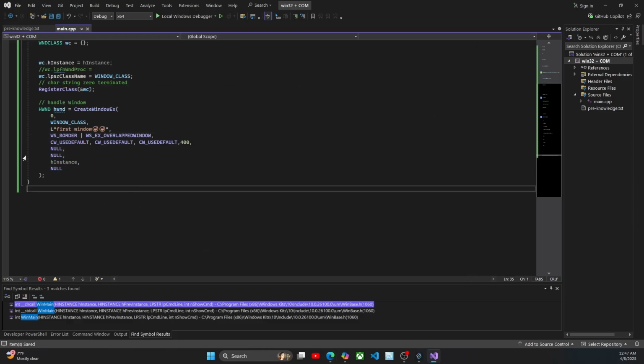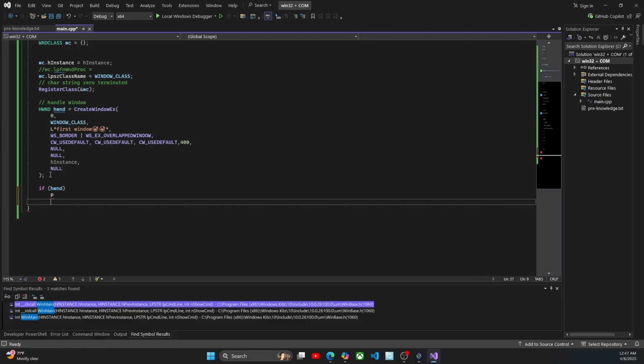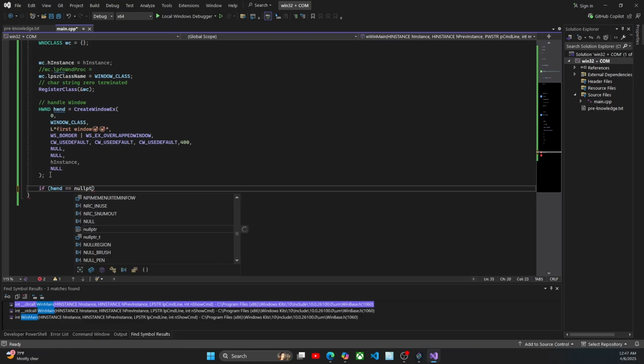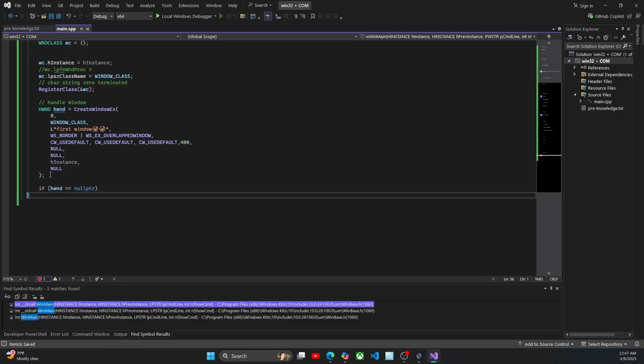First of all, let's create the window, and then if your window creation failed, you can directly do this here. HWND is zero, or you can directly do this also because it means just zero, which is null. Actually, we are comparing with a null pointer, so it doesn't matter. You can directly skip it.